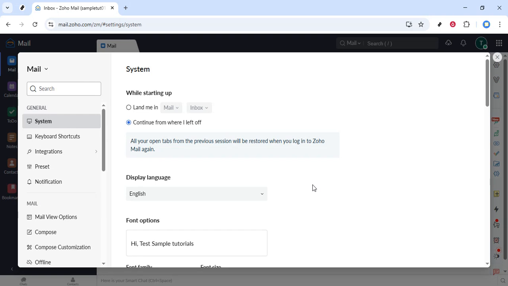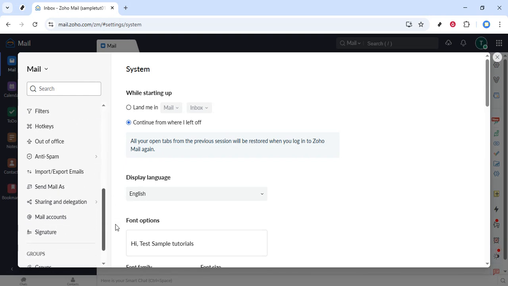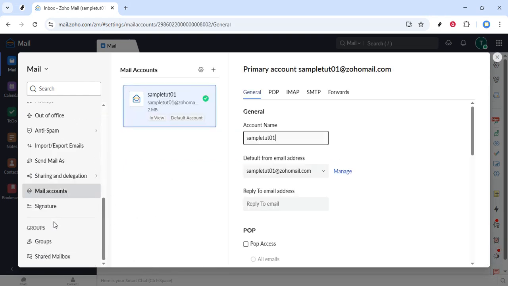Within Settings, scroll down until you find Mail Accounts, then click it. This section is dedicated to connecting and managing external email addresses. It's where Zoho keeps everything related to third-party inboxes you want to read or send from.